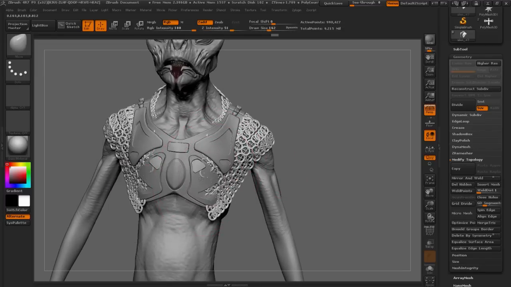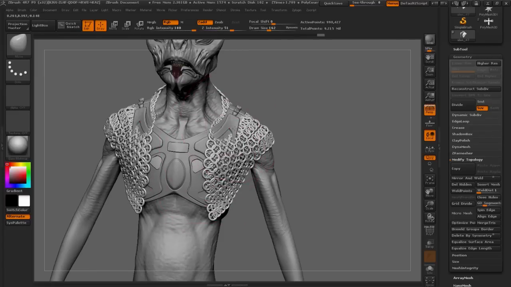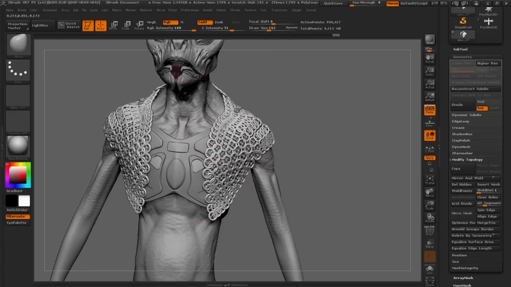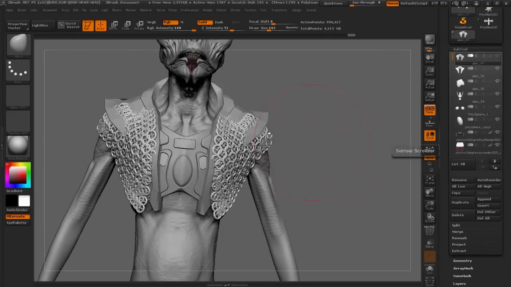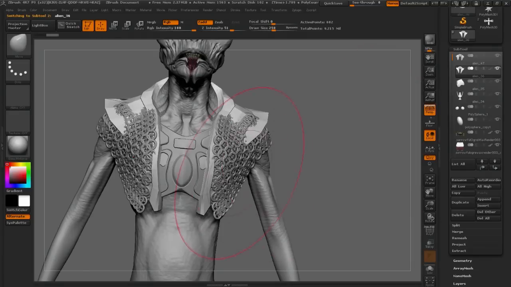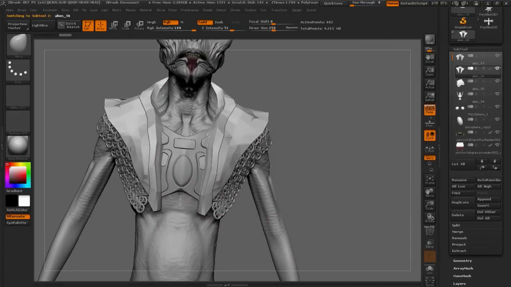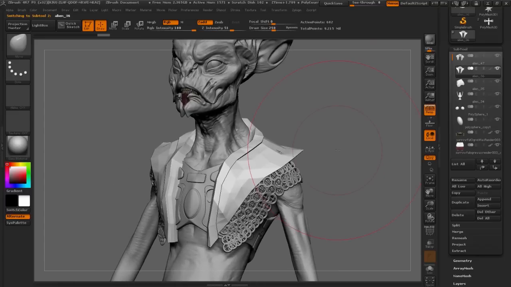So I can take the move brush, shift it around, and bring it out if I want it sitting on top of this piece of vest here. There we go. And we can turn on our other piece, which will eventually sit on top of it. Bring that forward so it's sitting on top. So there we go. That's how we can use nanomesh to create that chain link vest that you see sitting underneath the other layers of clothing on this particular character.